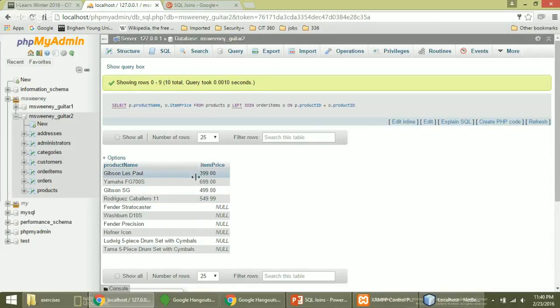You can see that it'll match the ones that do match. These are ones where the item price from the order items table matches to these products. But then there are products that don't have an order item to them. These ones right here, nobody's ordered those, so they're just showing up as null on this side.